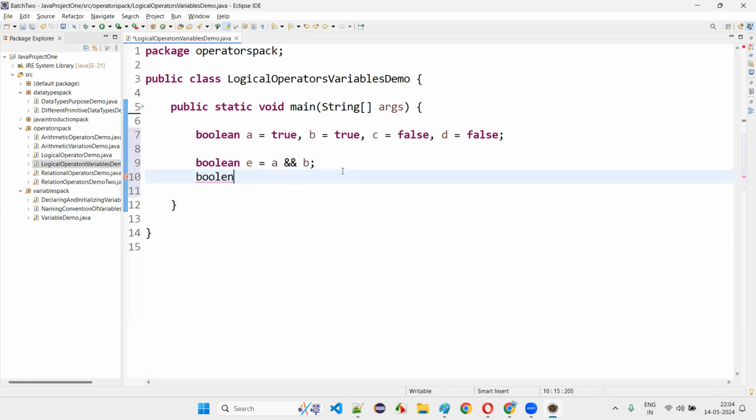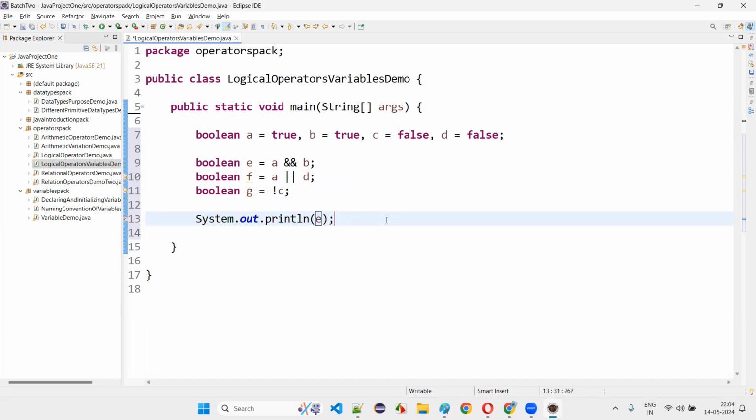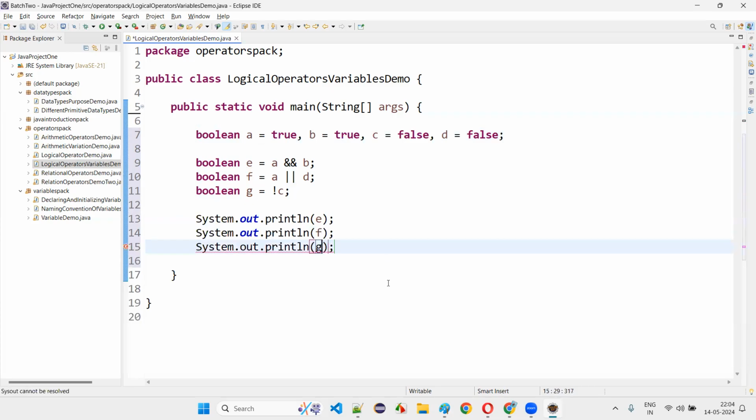Then Boolean F is equal to A or D. What will be the operation? A is true, D is false. True or false? True will be printed. Then Boolean G is equal to not of C. What will be printed? Not of false is true. So true. Here A and B is also true. System.out.println E, System.out.println F, System.out.println G. All the three things will be printed as true, guys. Clear, everyone?